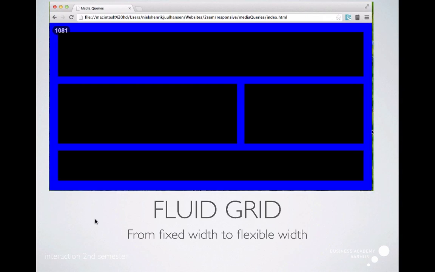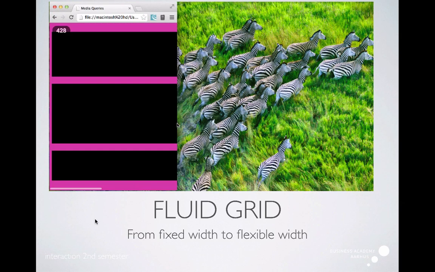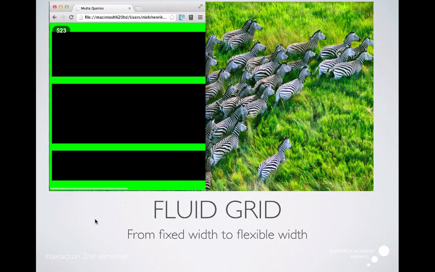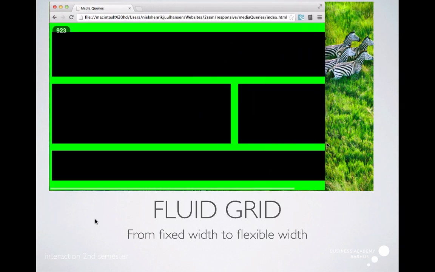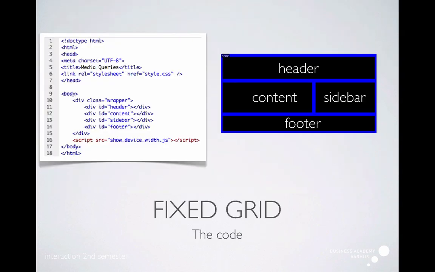This is the typical, or the traditional, way. It doesn't scale, all the elements just stay the same. I made this example with a header, a content area on the left side, a sidebar on the right side, and in the bottom I have the footer.